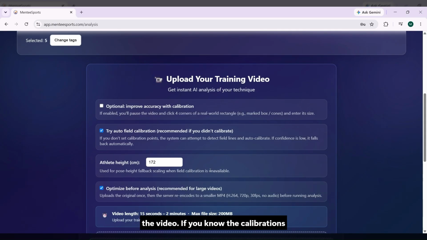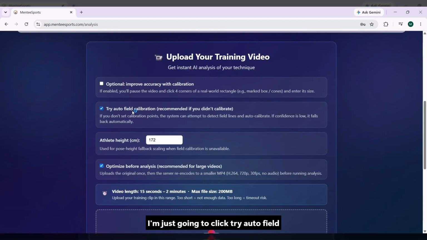If you know the calibrations for the field which you use to record the clip, you can click on improve accuracy with calibration. And then when you're uploading the video, it gives you the option of drawing a box around the area and putting like the dimensions in centimeters. But let's say you don't know that. I'm going to assume that most people wouldn't know that. So I'm just going to click try auto field calibration.